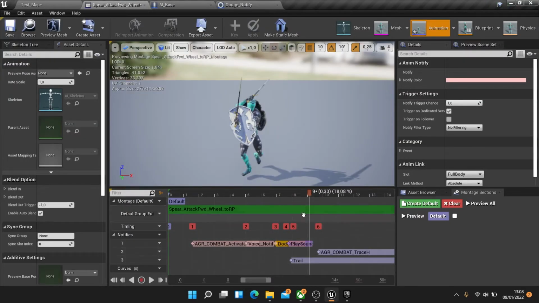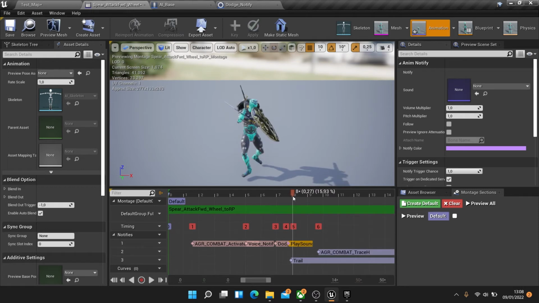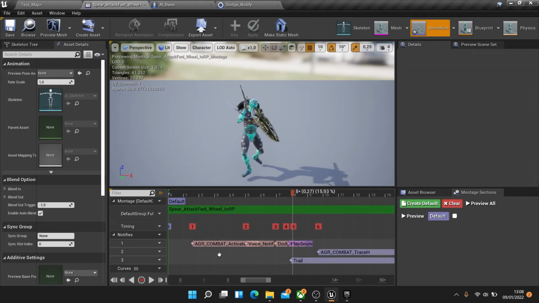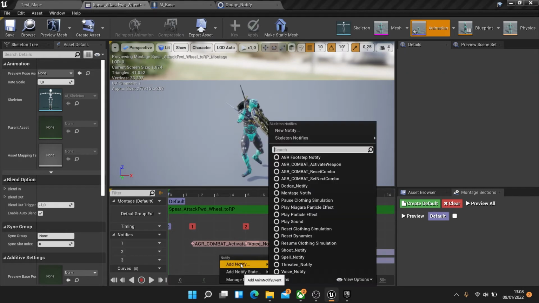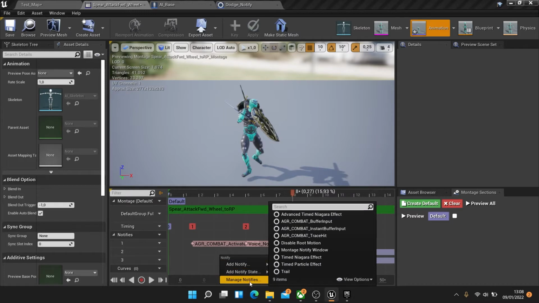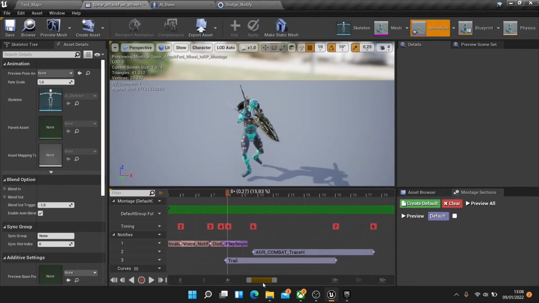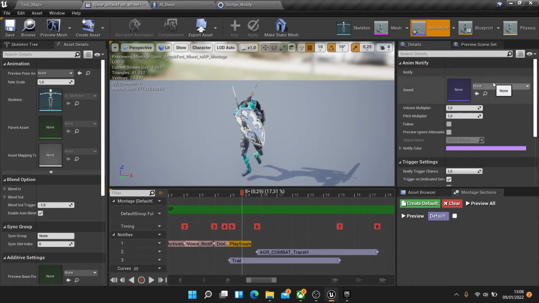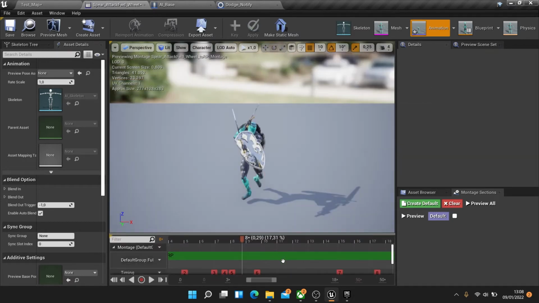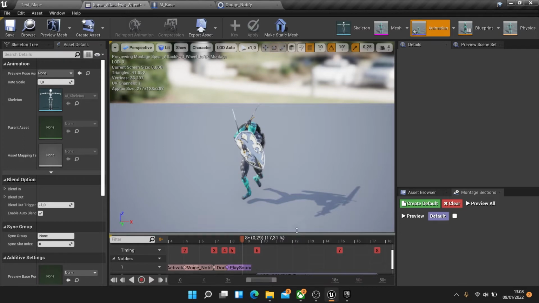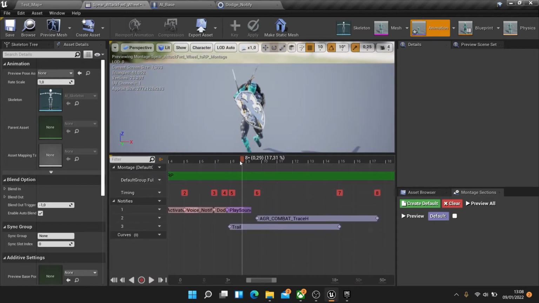Next is play sound. It's simply, play a sound. And of course, you always just right click and then add notify, and you find them here. Dodge notify, whatever, right? And play sound, I think, is a vanilla notify somewhere. Yeah, I don't find it, but it's a normal notify. You just plug in some kind of sound, maybe like a sword swish when they swing the sword and stuff like this.